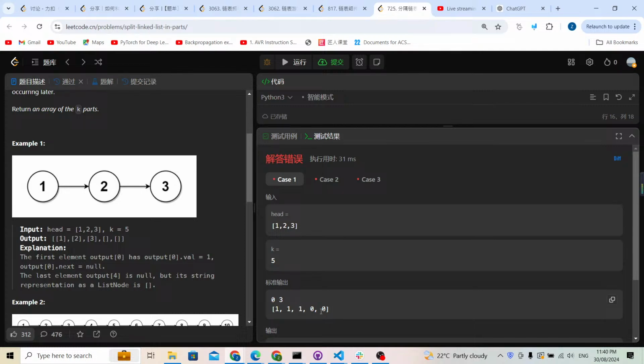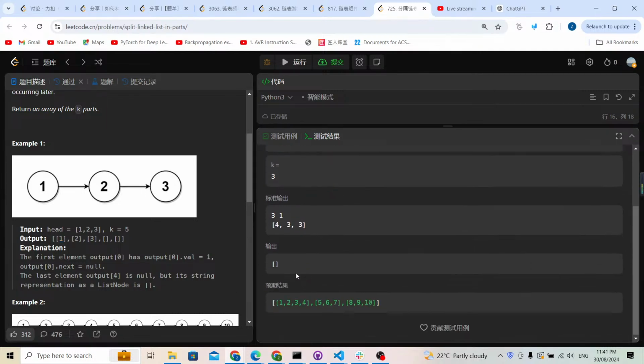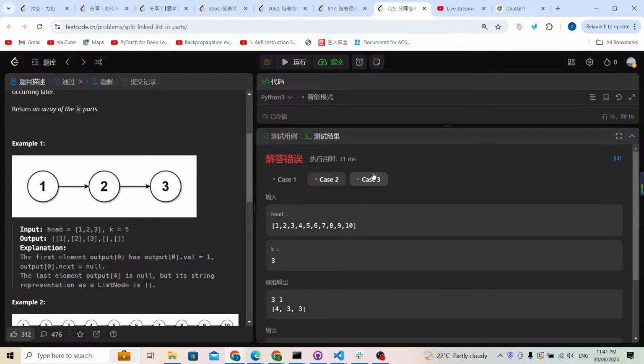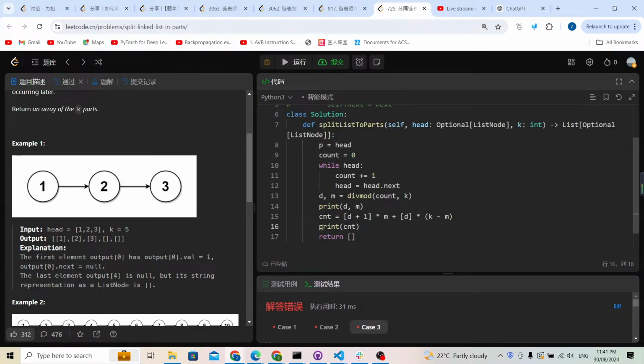So this is 1 1 1 0 0. It is okay because it is the length of each part. And for the second one, it is 4 3 3. It is okay. And for this example, because k equals 3, the length of each part is going to be 0 0 and 0. Now we're going to use this count to solve the problem. Let me now just delete the grid.